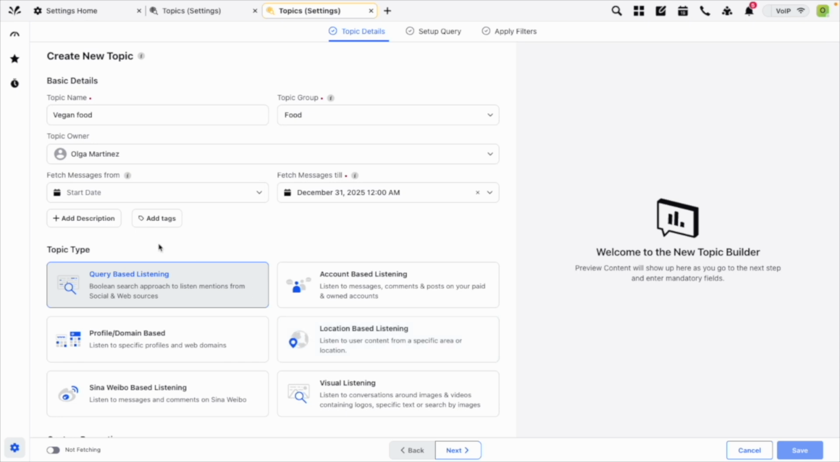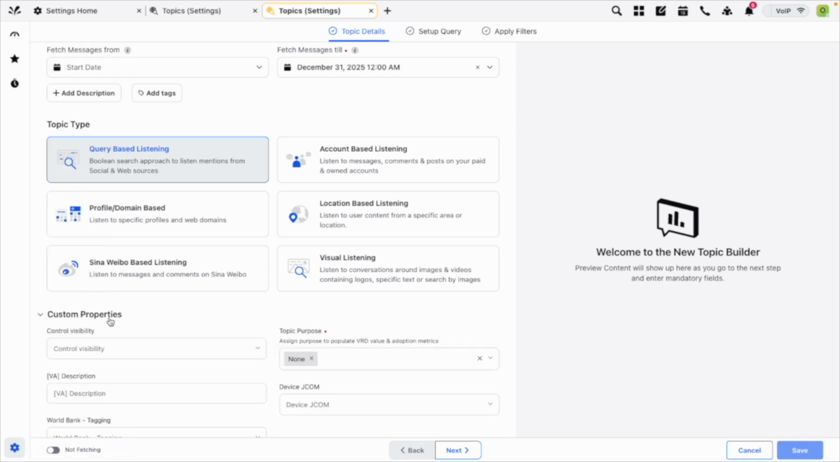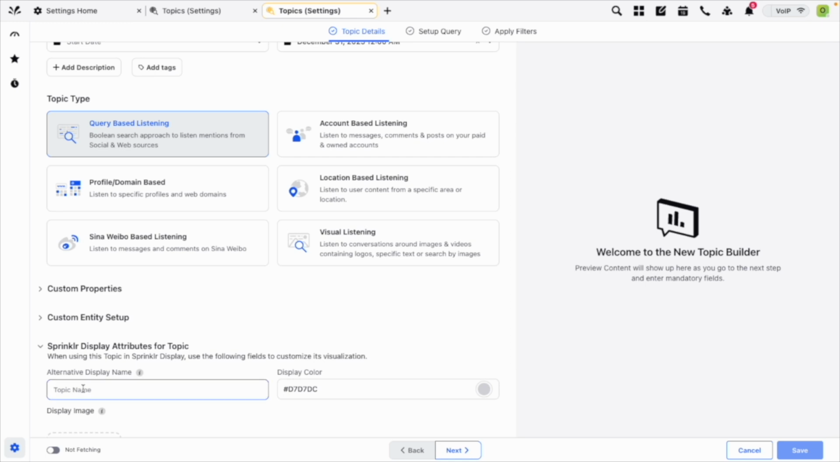In this video, we're going to see the query-based and the profile-based. There's going to be separate training on these other 2. I'm going to start with query-based because it's the most popular type. About 90% of topics, maybe even more, are query-based. And then last thing on your topic details, you may have some custom properties that you have to set up, but that's not going to be true for every case. Also pay attention to Sprinklr display attributes. So you can give your topic a display name and a display color for it to look nice on your reports and on your display.